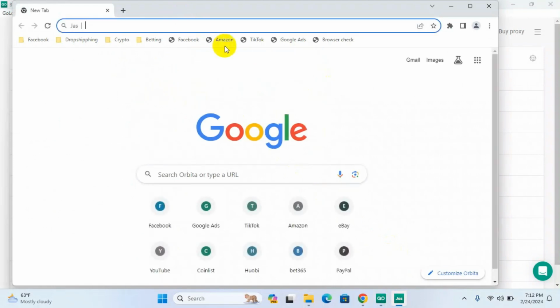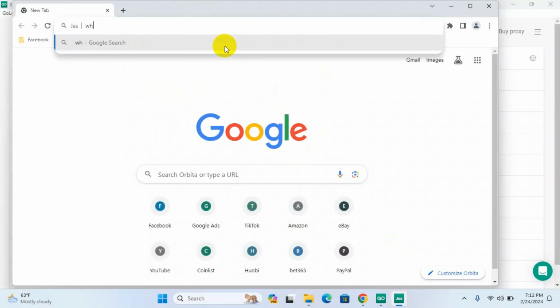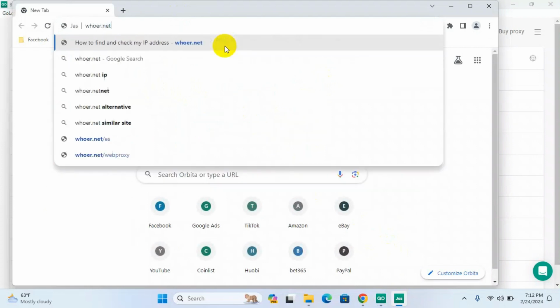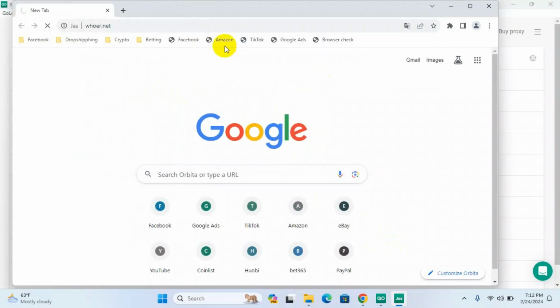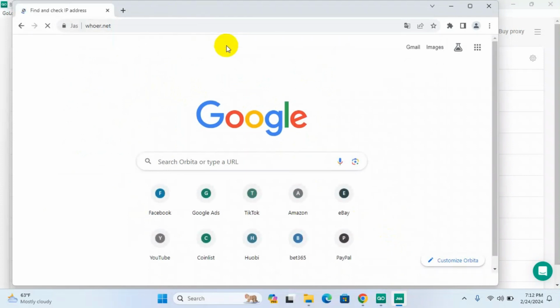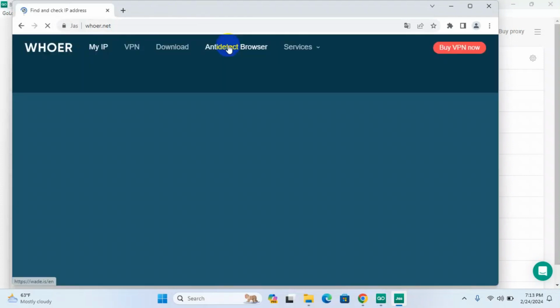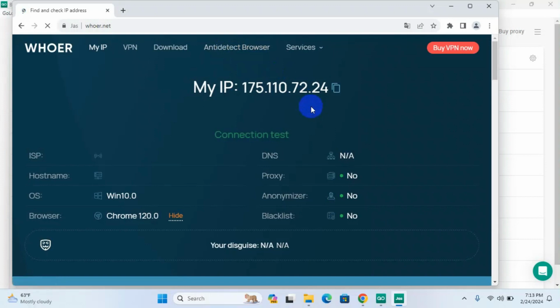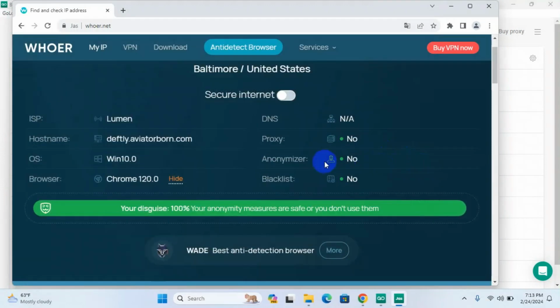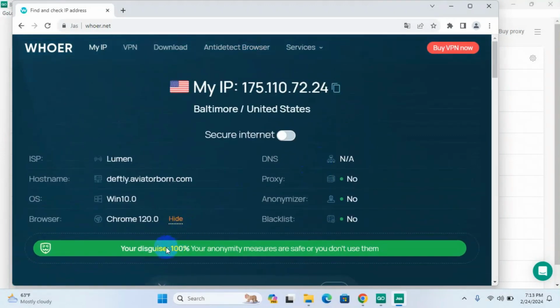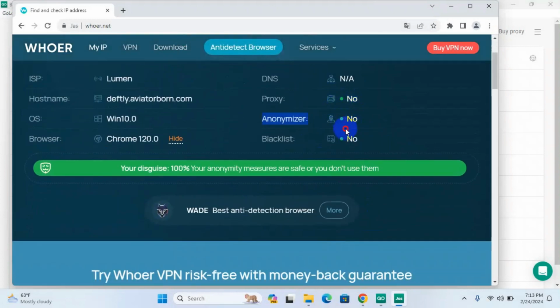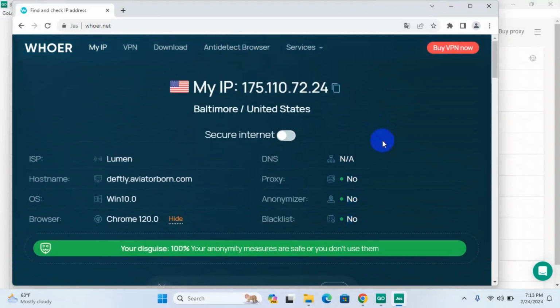Finally, we have opened our browser. Let's browse this website, oer.net. Let's check our anonymity, whether we are 100% secure or not. So you can see we are 100% anonymous. Everything is fine, there is no red dot. So this is how you can make yourself anonymous.